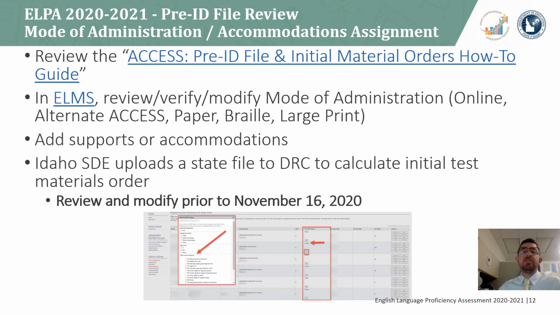Coordinators can view a student's assigned mode of administration in two places. The first place is under the ELS Student Summary List in ELMS. Coordinators will see a column marked as Access Setup and can view the student's test mode and/or edit the test mode by selecting the Edit button. Coordinators will see Paper, Online, Braille U, Braille C, or Alternate. Coordinators can also view the mode of administration by downloading the WIDA AMS pre-ID file from the District Reports header.